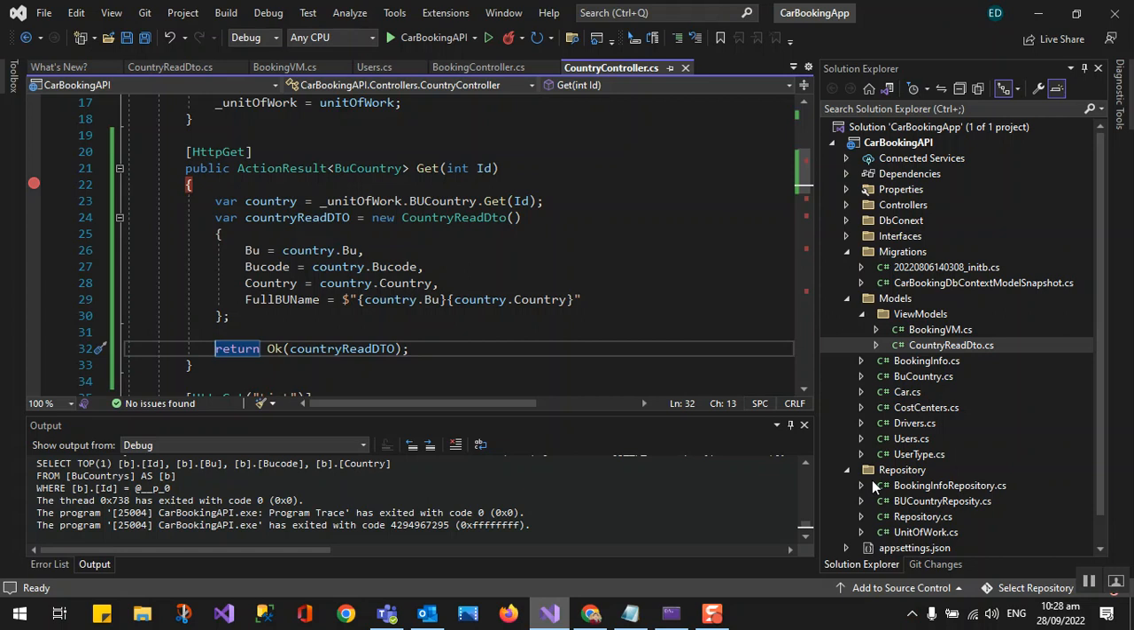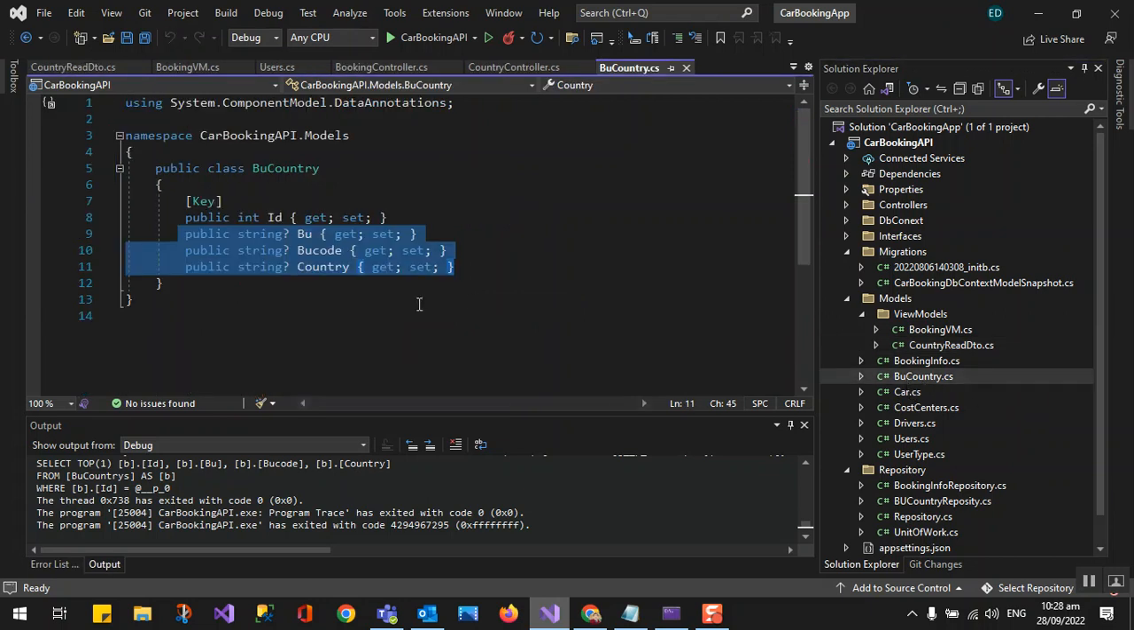Before I discuss AutoMapper, I am going to show you something without using it. Here we have our API GET that gets an ID from our BU country. Our entity BU country has four properties. This is the schema of BU country, with the ID for BU country. Now, the business would like to query the BU country but not display the ID.